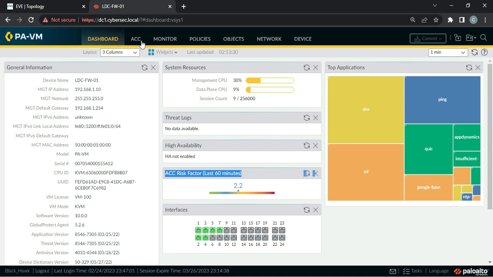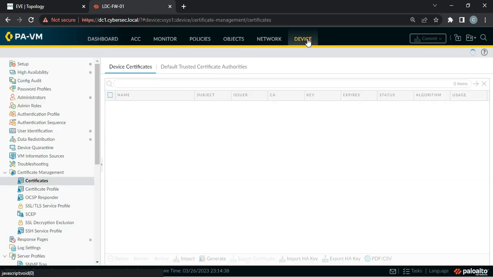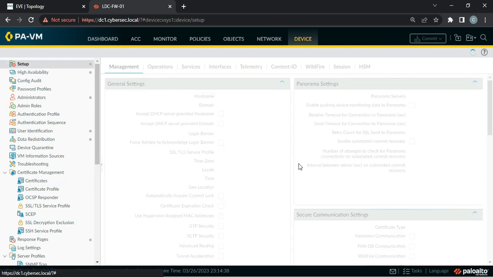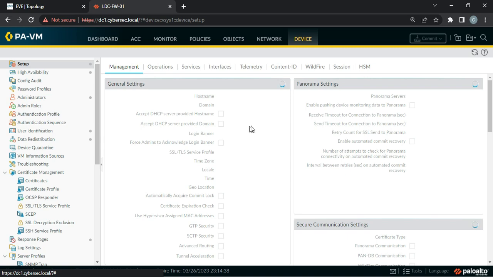You can move them and you can customize your dashboard. Similarly, the last tab is Device. So here you have multiple options available. First, Setup is going to give you control of your management-related interfaces, settings, and management plane related settings, right?